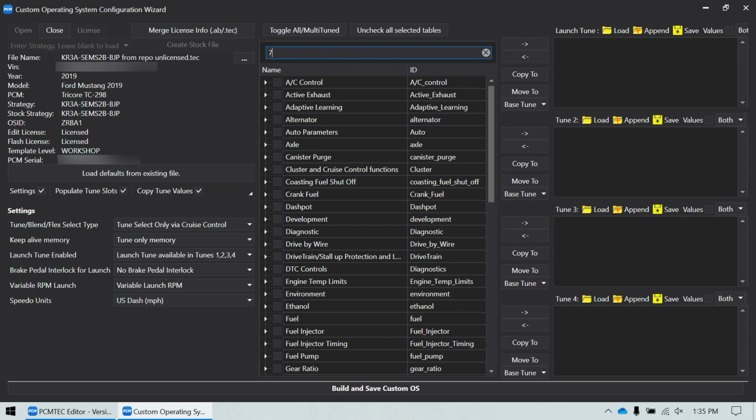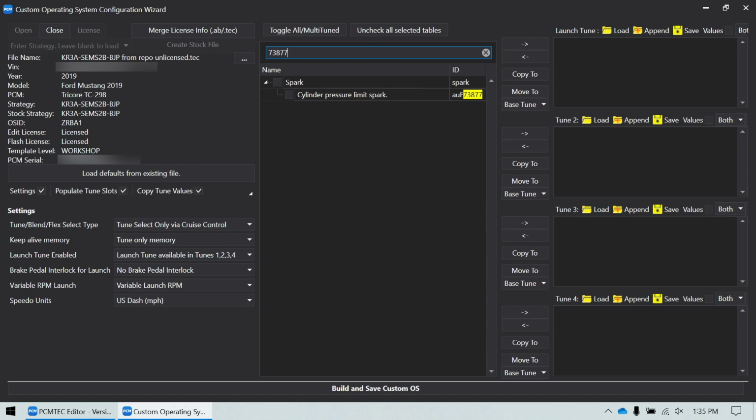So I'm going to add my cylinder pressure limit table. What you do is you find your table. I know the table number. You select the checkbox right next to it, and you click the little arrow that points it to the tune slot you want to use. Now, if you put something in there that you didn't want to use, you can just select it and click the left button, and it takes it out. But we want cylinder pressure, so we're going to add that in there.